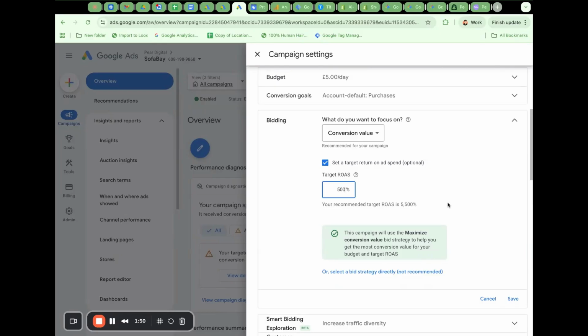Now, the main goal for target ROAS is that this is mainly for e-commerce businesses if you are focusing mainly on profit and return. It is important for you to have a clear understanding about your numbers. You need to consider your other expenses in the back end before you set a target return on ad spend.